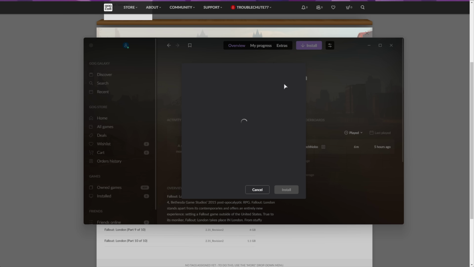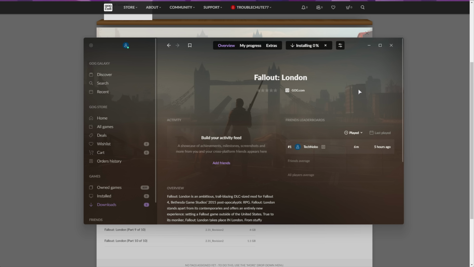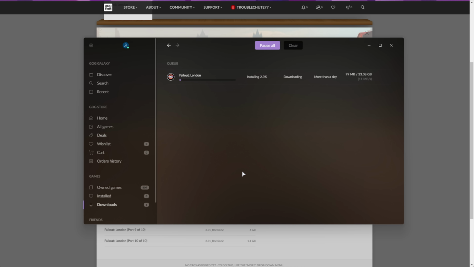When we choose to install it using GOG Galaxy, it's still going to download all of the required files and it'll put them into this folder. You can move it somewhere else if you wish. This is just the installer. So I'll create a desktop shortcut and install it. And now we'll need to wait for around 30 gigs to be downloaded. We can click Downloads to view the progress and wait for it to finish. This is going to take quite some time, especially because there's so many people downloading Fallout London right now.